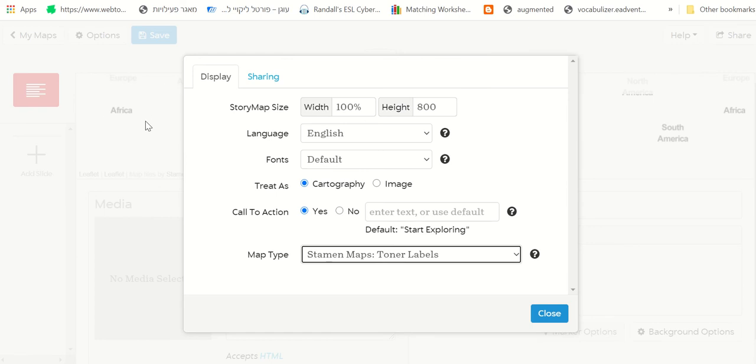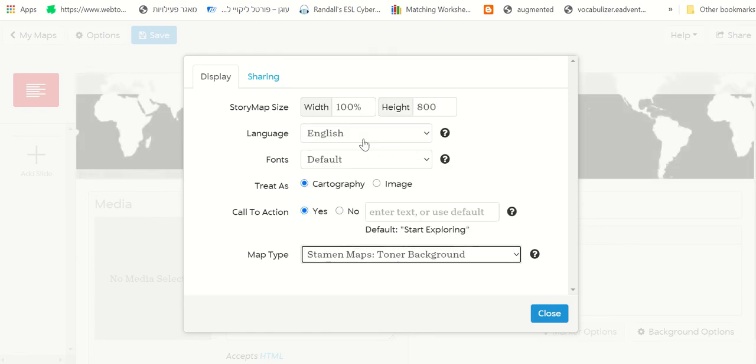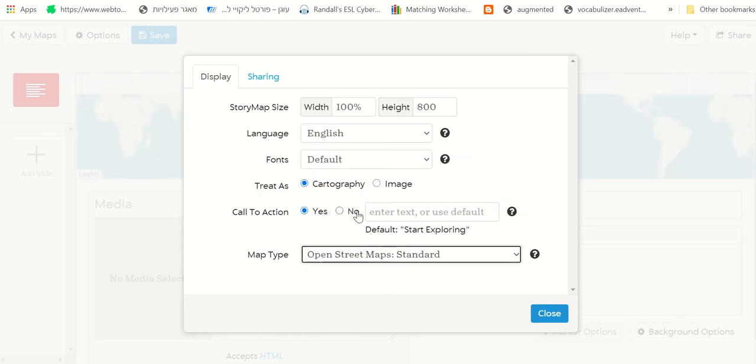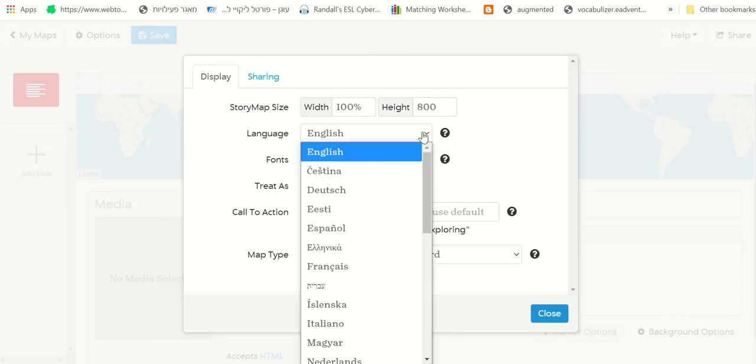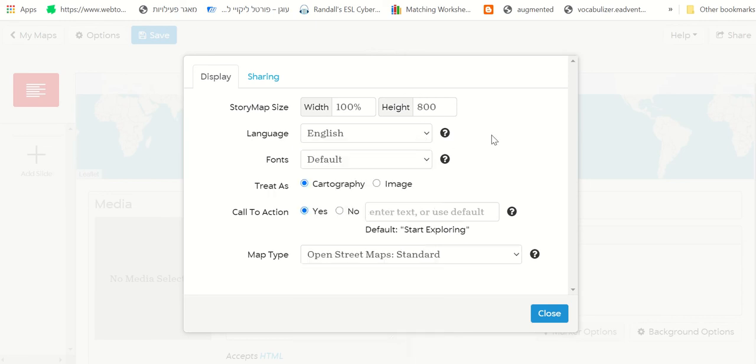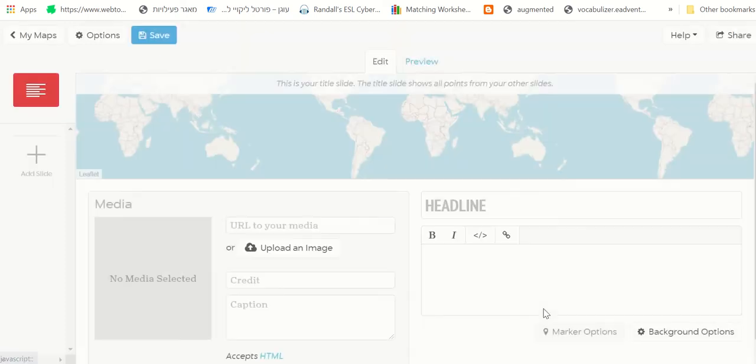This is more white. Toner background, watercolor. It looks like this. It's blue, like a watercolor standard. That's a pretty standard map. Let's use that for now. The others are language, which you can choose, and font. And then you want to click Close.